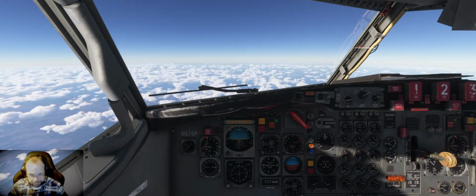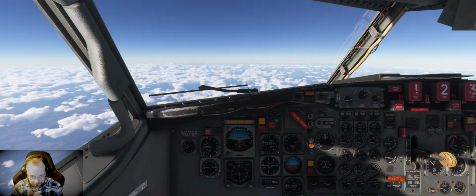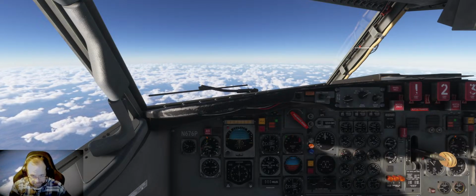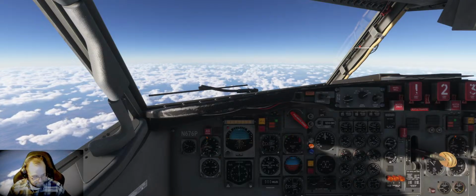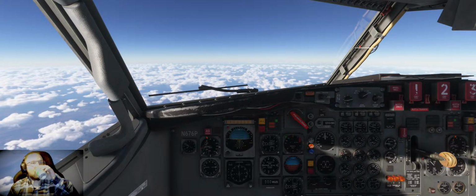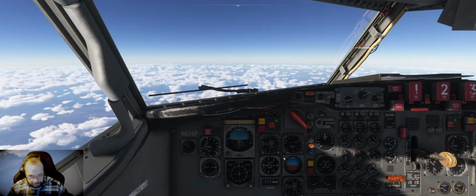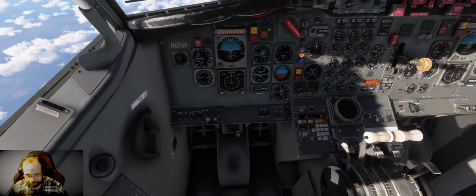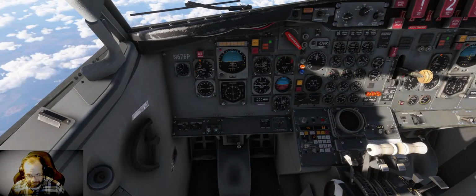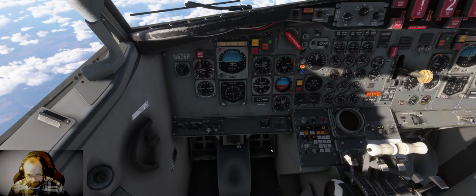Havana Center, American 1818. The METAR is not available at Marshall Airport. I'm kind of wondering if you could give us current weather conditions for the Leonard M. Thompson field, please. Thank you. American 1818, Leonard M. Thompson weather, QNH 1011, winds calm, visibility 10 miles, few clouds at 2500 feet.